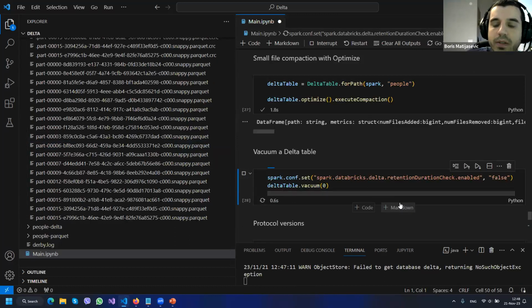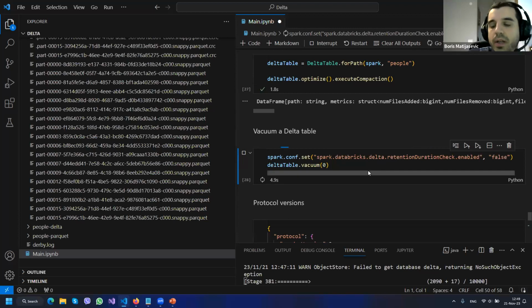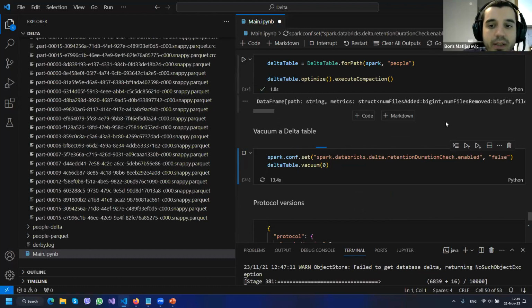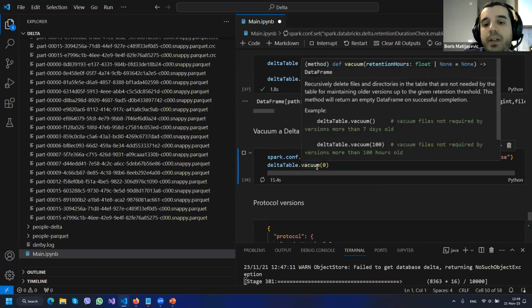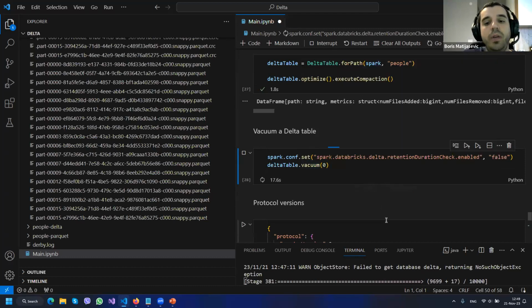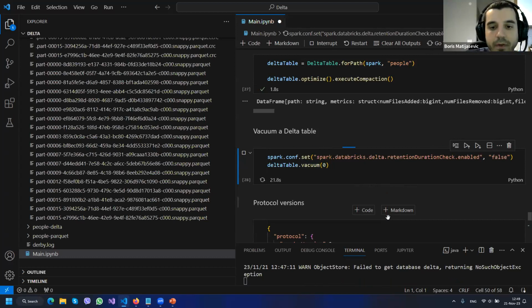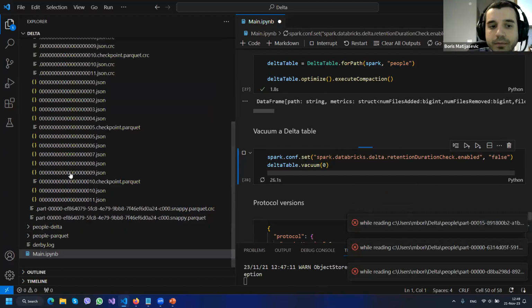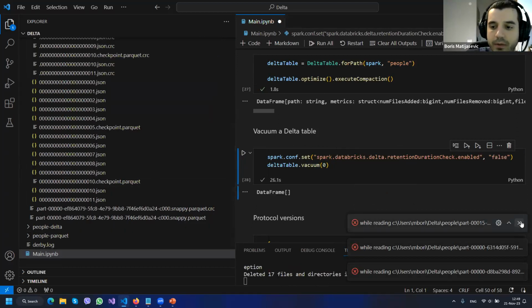So after I execute this vacuum, you'll have a warning message showing up. You also have to disable some checks here because this is a destructive operation which cannot be rolled back. Once the files are deleted, they are deleted. And this is the very first operation which is going to actually modify the state on a physical drive, which we won't be able to restore.